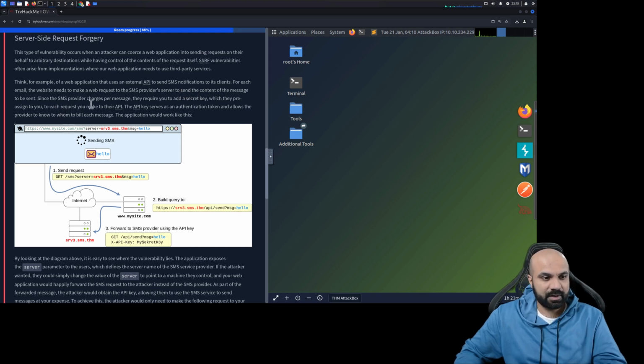Since the SMS provider charges per message, they require you to add a secret key, which they pre-assign to you, to each request you make to their API. The API key serves as an authentication token and allows the provider to know to whom to bill each message. The application would work like this.